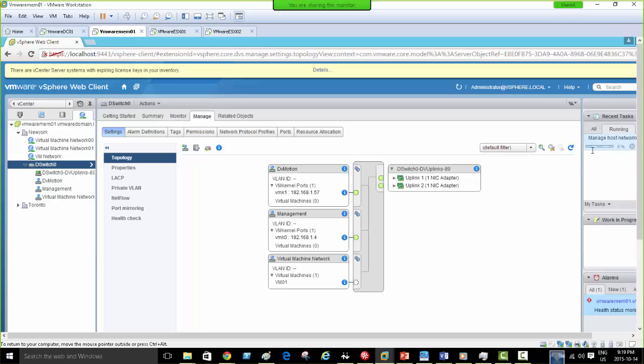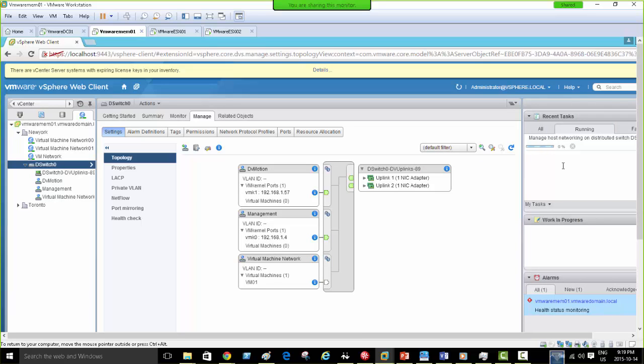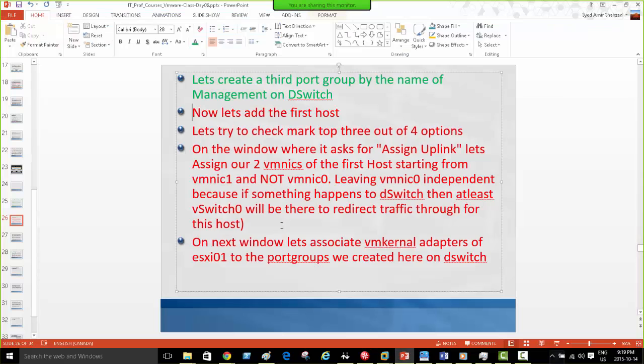Yeah, there it's running. Manage those running on distributed switch. Okay, while it's going on, let me just check the task we have done. Now let's add the first tool. Let's check mark the top 3 out of 4 options on the window where it asks for a sign up link. Let's assign it. Yeah, okay, done that.